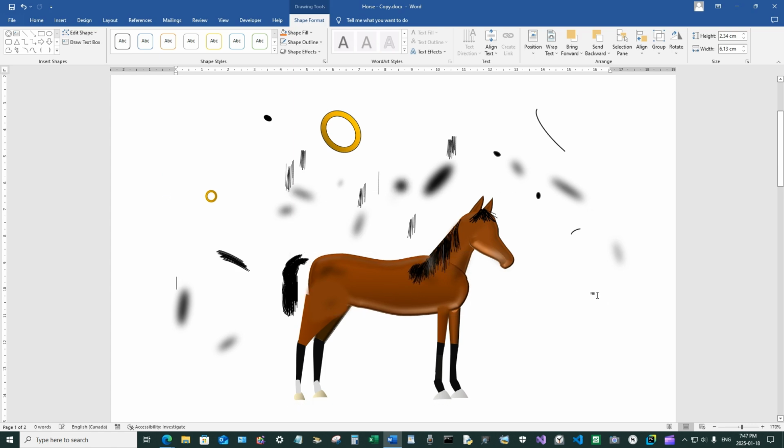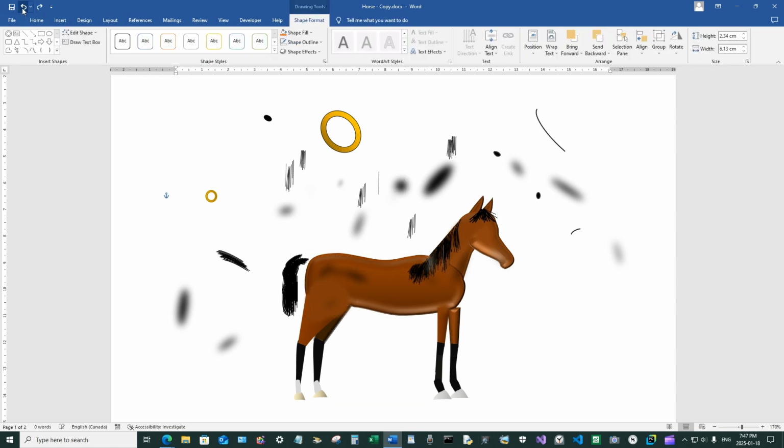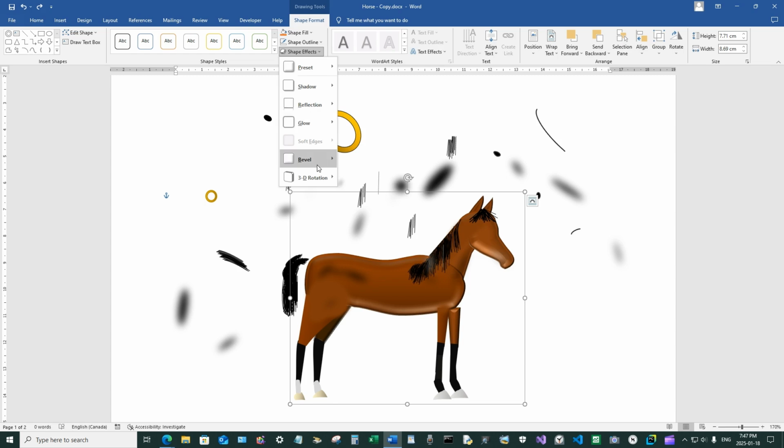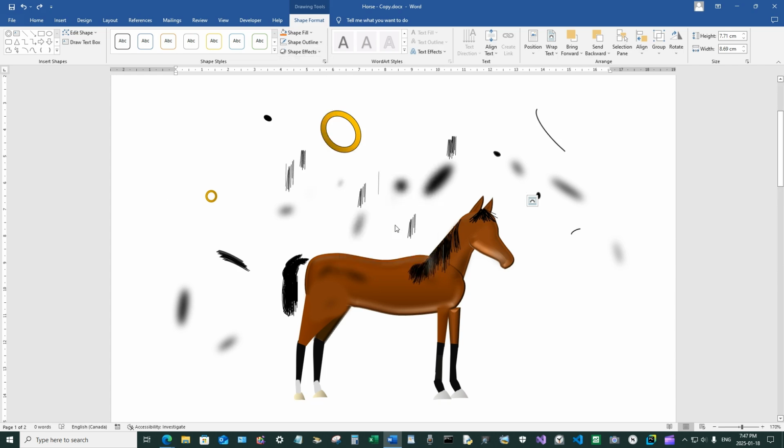But anyways, I just want to go back a little bit. Maybe I can grab everything and see shape effects, bevel. So yeah, this is the bevel. I think, oops. Yeah, so that's just showing a different bevel.